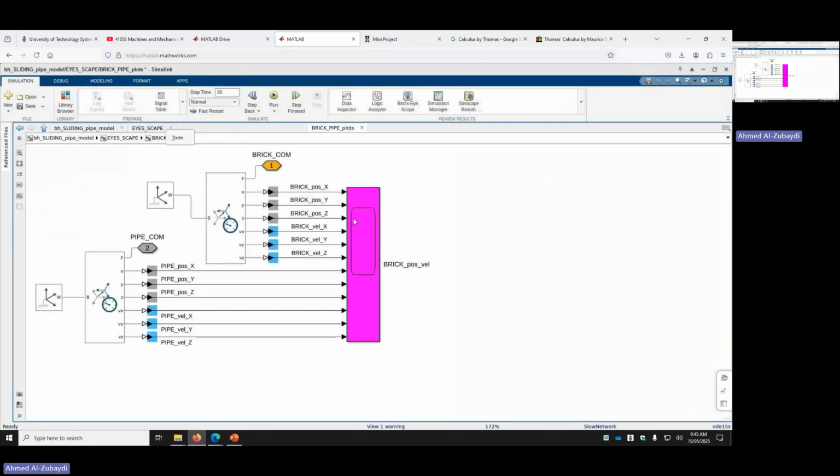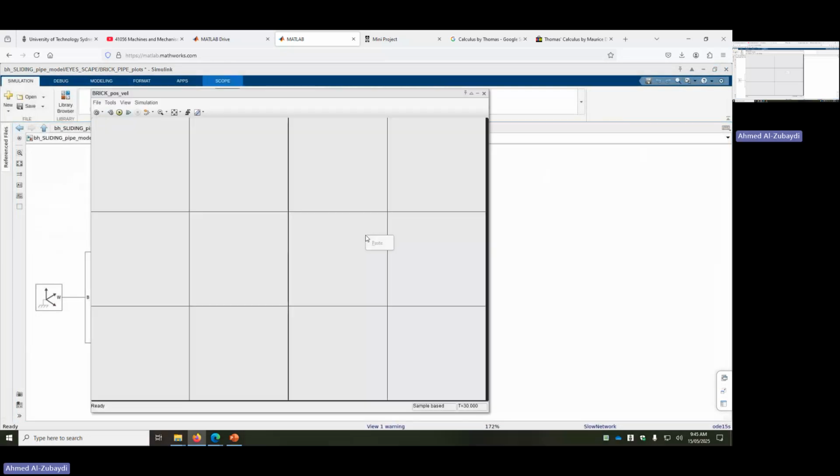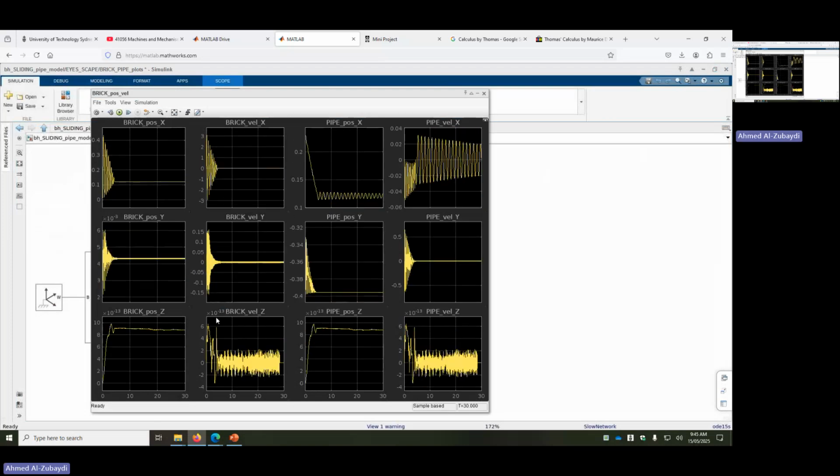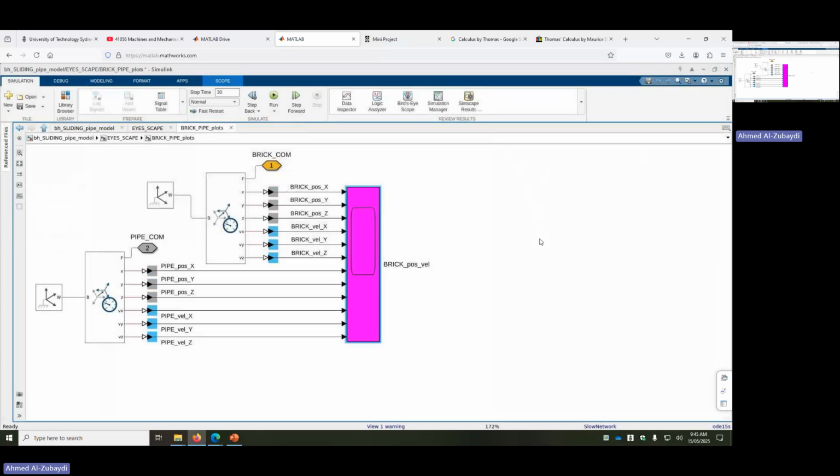Now let's see what we'll have in the case of the block at the top, the bricks one. Once again, we're going to have the position and the velocity, defined by this diagram. So this will be the x position, the velocity in the x, the pi position in the x, and the pi velocity in the x, the bricks position in the y, and the pi velocity and position in the y as well. And this will be in the z direction. These are the results you would like to achieve from this one.